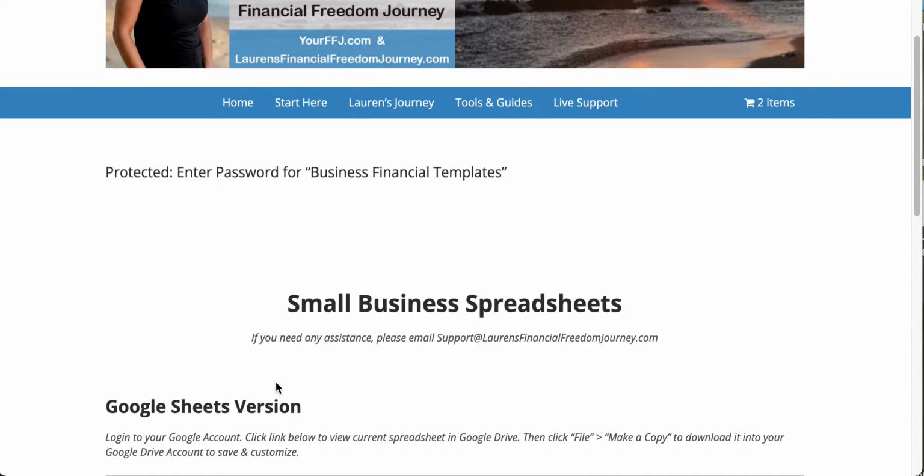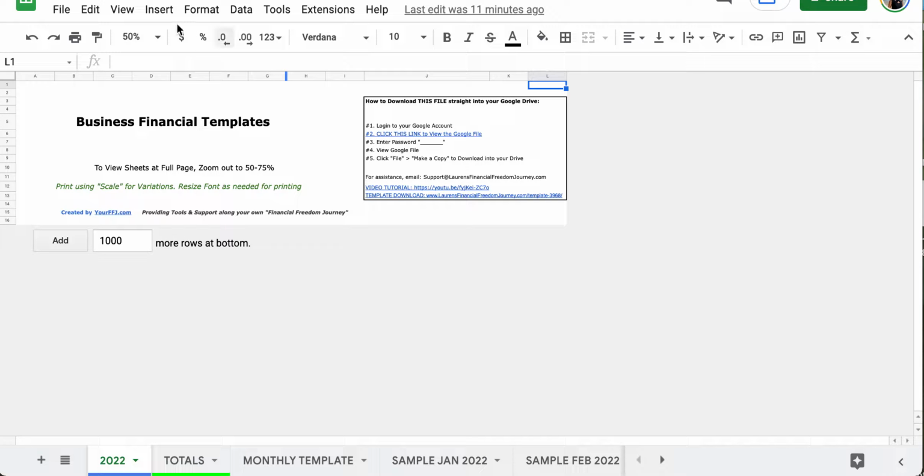So back over here, you'd click those links, view the file, come into a Google Sheet version, and then this is where you click make a copy, and that puts a duplicate of this into your own Google Drive to then be able to edit and customize as you need to.